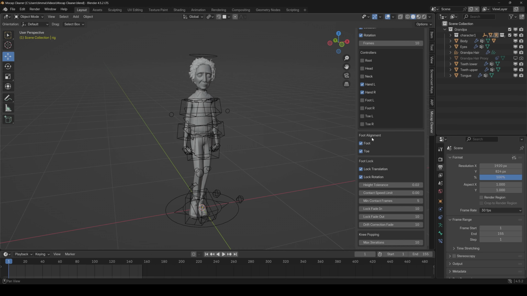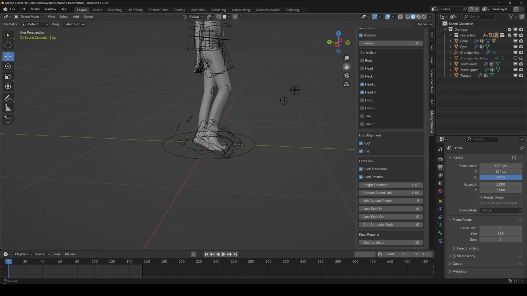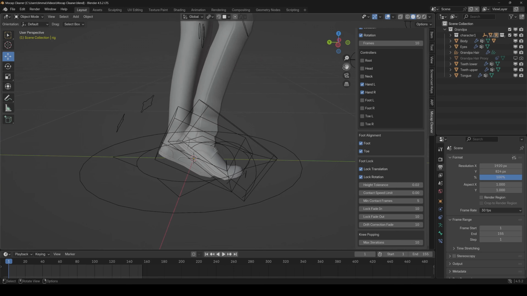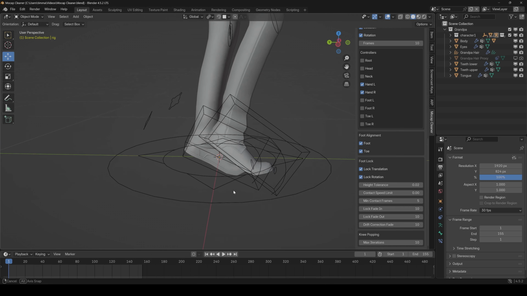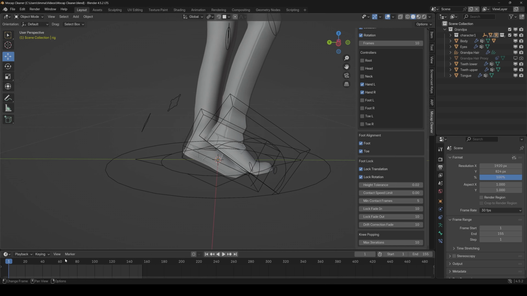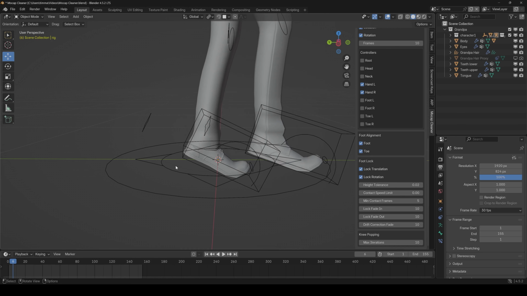Then we have the foot alignment section, and here we can control if the alignment and improvement should be only for the foot or also for the toe. So like here, for example, if we take a look, the alignment of the foot and also of the toe is completely false, because the one foot is standing in the ground and it should be horizontal, and then also the toe should be horizontal here.